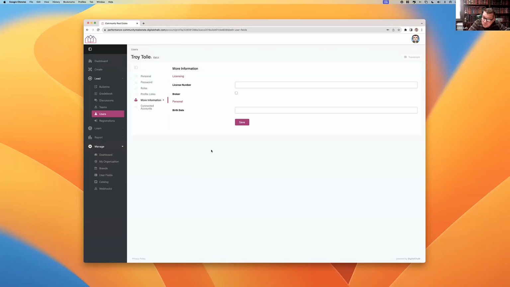But please continue. Great. So beyond the regular things that you can collect about a user normally, we also have what we call user fields. And these are custom fields that you can decorate every single user within the system. And you can see here under the More Information tab, I have two groups of user fields. One is a licensing group with licensing number and whether or not this person is a broker, and then a birth date that can fill in.